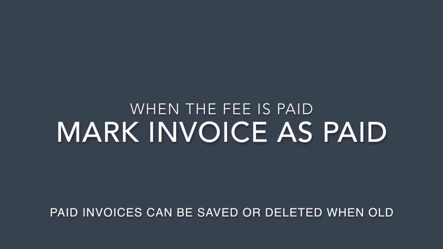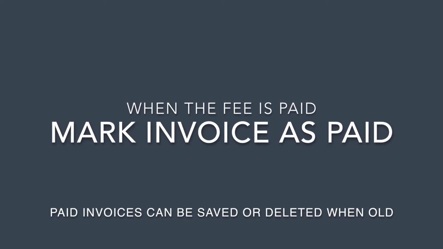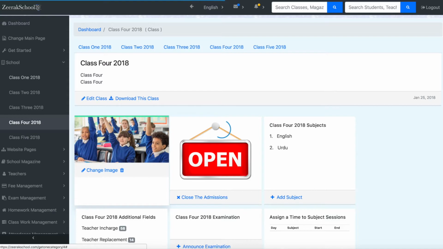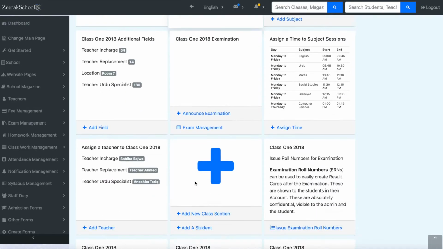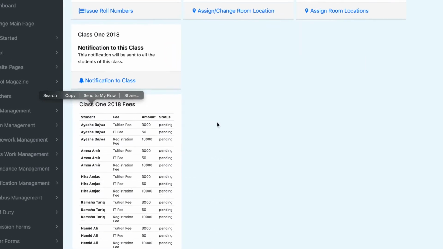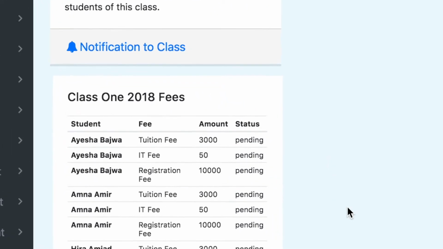When an invoice has been paid, the admin will have to mark the invoice as paid. For example, if you go to a particular class and then go to the fee card of the class, you can see that a fee has been charged but its status is pending.